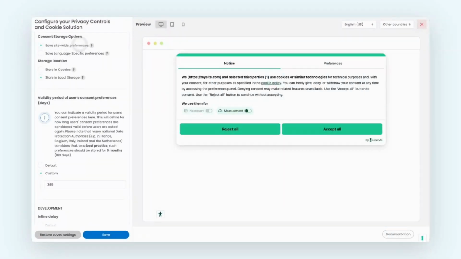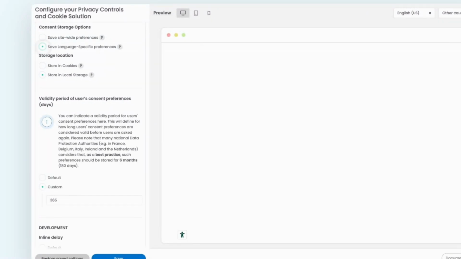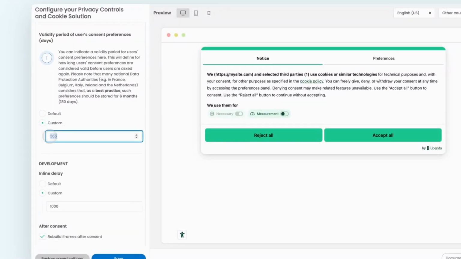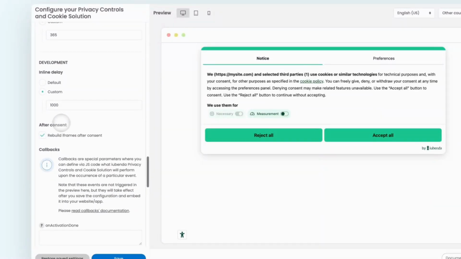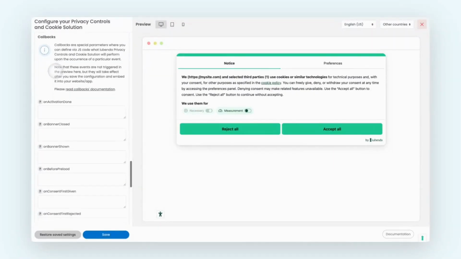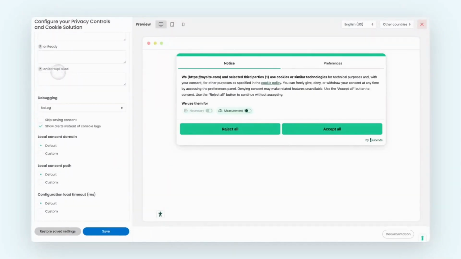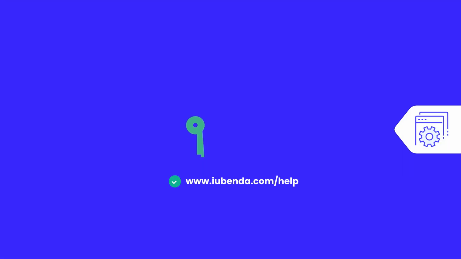Next, choose how consent preferences are stored, for example, site-wide or by language, and in cookies or local storage. You can also define how long consent preferences remain valid, configure development options, and control what happens after consent is expressed. For more advanced control, you can use callbacks to define when specific actions should run, together with debugging and other advanced settings.